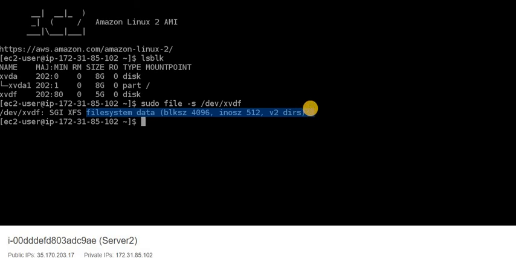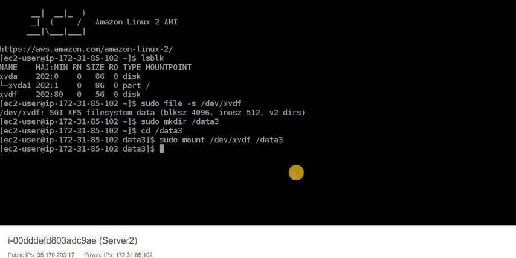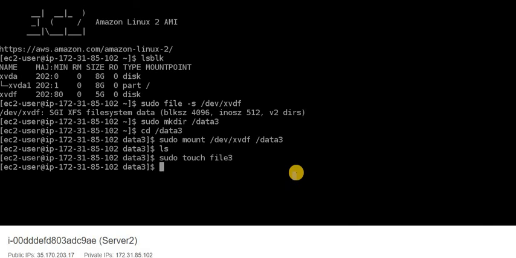Now I'm going to create a directory, mkdir /data3. It has been created. Now I'm going inside the empty folder, cd /data3, and now I'm going to mount with sudo mount. This is the command, enter, it has been mounted. I'm going to check first. ls. I have nothing here, so I'm going to create files here. sudo touch file3. So ls.